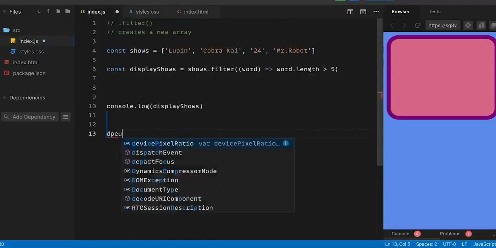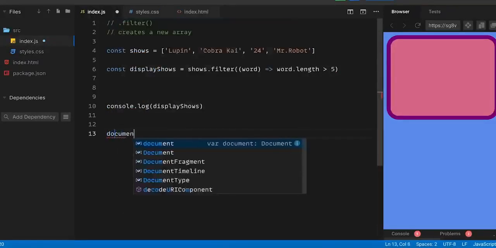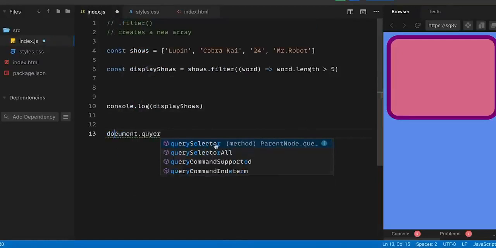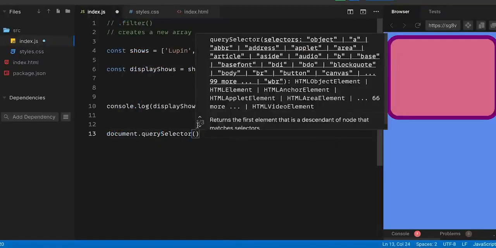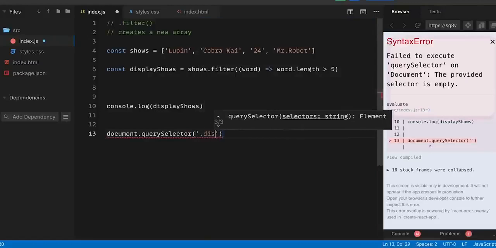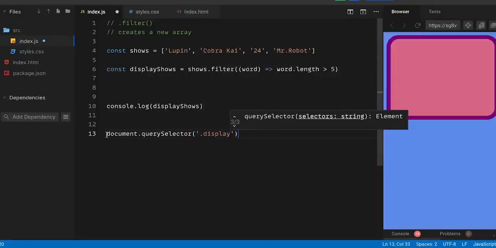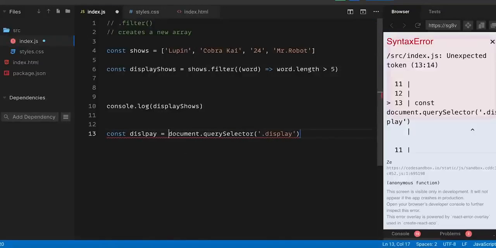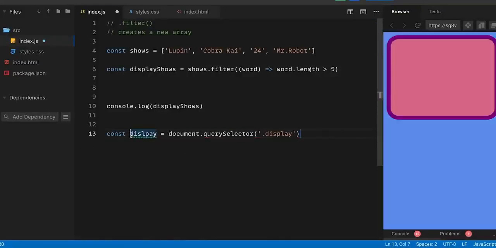We're going to go into the document, search for it using query selector. We did not make that up. That's a JavaScript method. And search for the class of display. And let's store this as const display. Or if we want, we can save it as show display. It is up to us what we save this as.